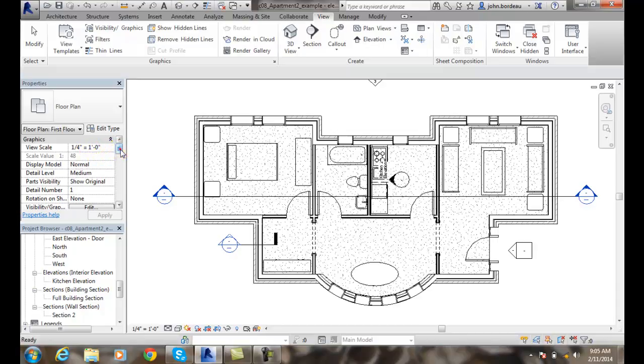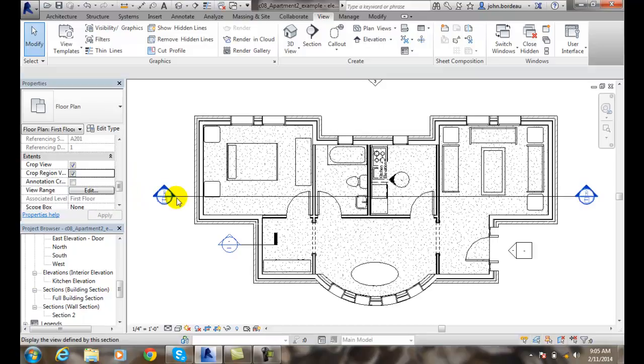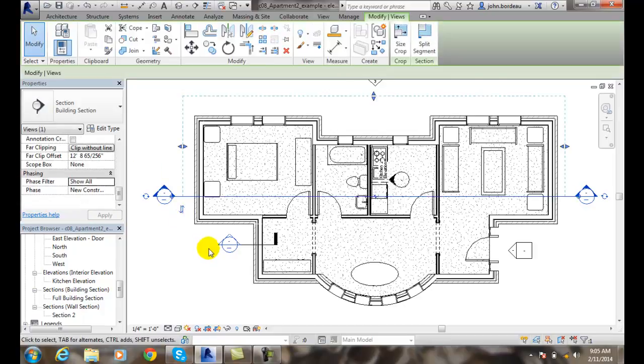The crop window visible. We come down here, we can say the crop window is visible, and we could apply that. And now when we pick on this, we can now see the visible crop window.